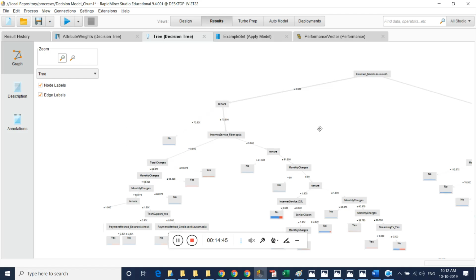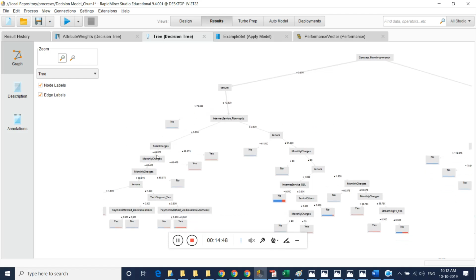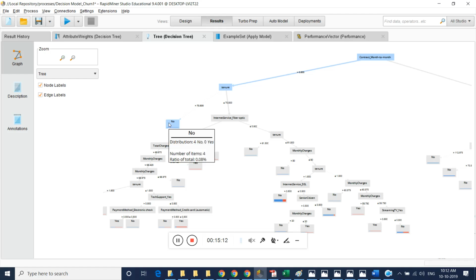for example, as I explained earlier, at the end of the diagram we will have certain end nodes. They are the ultimate decisions. When you click on a decision, it shows the path, and based on the path we will create the decision rule. Let me take the first rule. When I clicked on no, it shows the customer is not churned. That is the decision. And how does it happen? When the contract month to month is greater than 0.5.